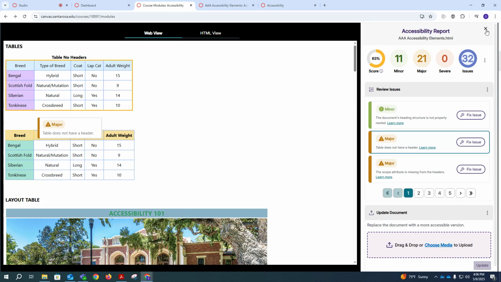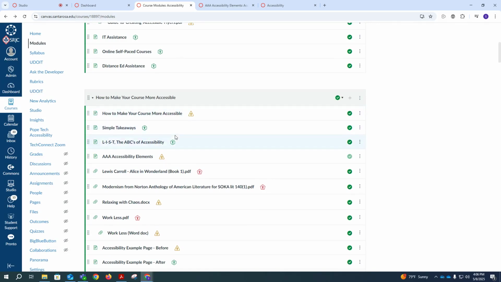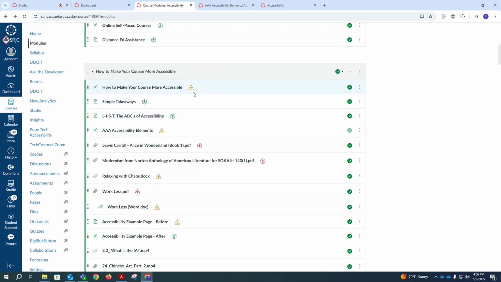And the thing to note about all of this is that these documents and pages only get scanned if they are published. If they are, for whatever reason, unpublished, they will not be scanned and will not be able to be scanned. And you need to keep them published to be able to see what their accessibility score actually is.